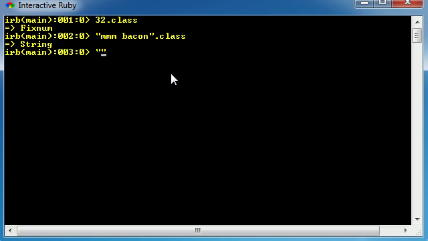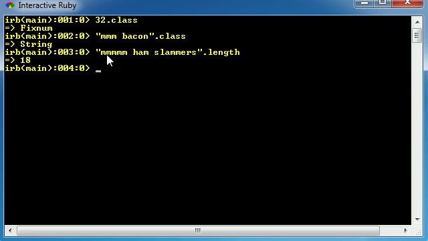Now, the first method I want to talk to you guys about is called length. If we type a string like ham slammers, my favorite type of slammers, we can use dot length, and whenever we hit enter, what this gives us is the length of the string. If we count up all the characters in ham slammers, it ends up that we have 18 characters. So that's what dot length returns to us.